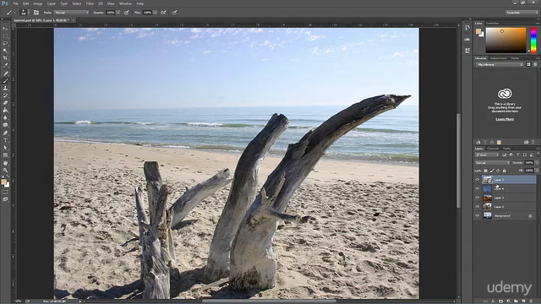Next, we'll go over layer styles, which are a helpful and fun way to add some style to a layer.